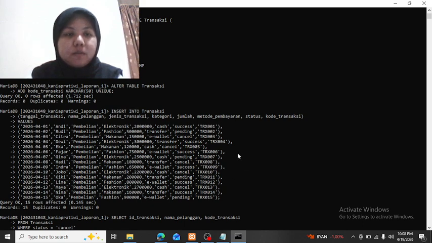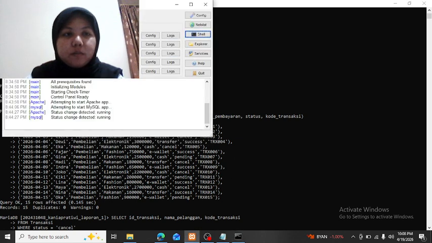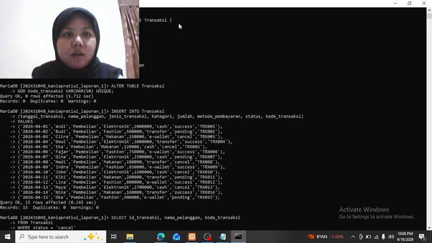Okay, first thing first, you have to turn on the Apache and MySQL in the exam PP in order to open the shell in order to run the program. And then in here I make the database with my student ID and then my name underscore laporan underscore 1.